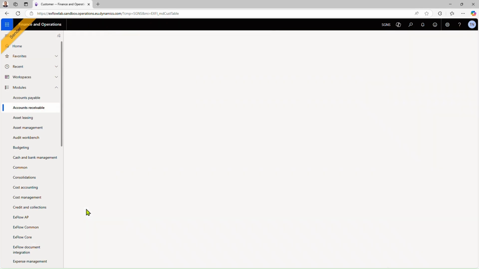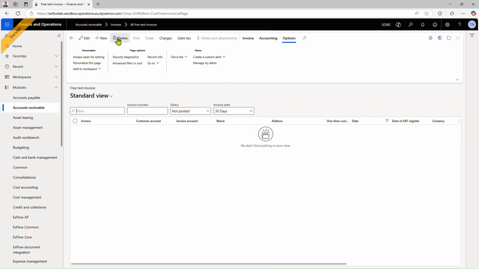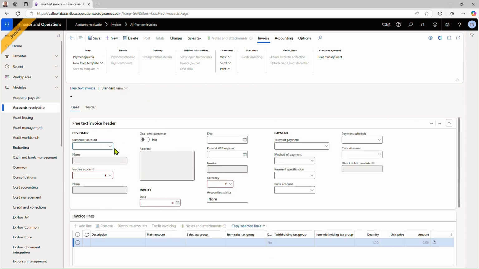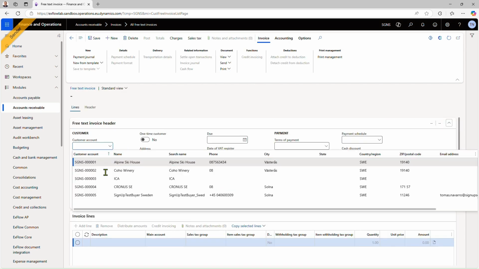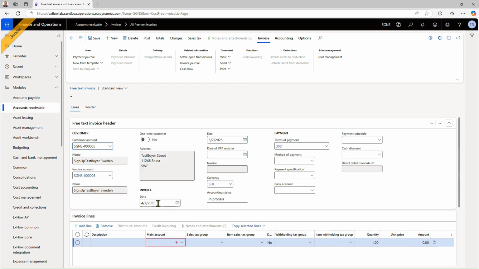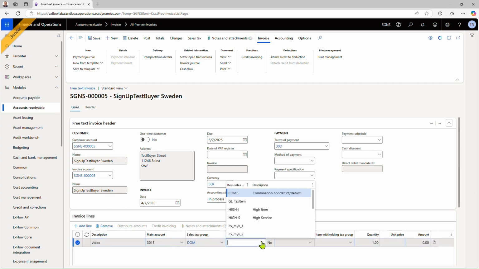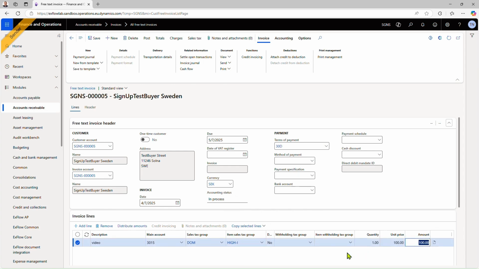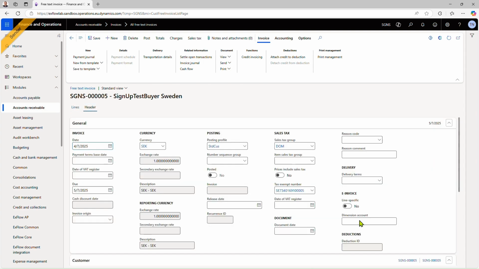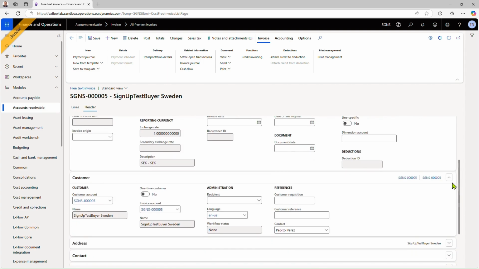Now, the user is ready to create an invoice using exactly the same process as for any other invoice. Let's see how the user creates and posts a free text invoice for their customer. The user will need to enter the standard required fields such as description, main account, tax information, and price. Select the recipient and customer reference and then post the invoice.